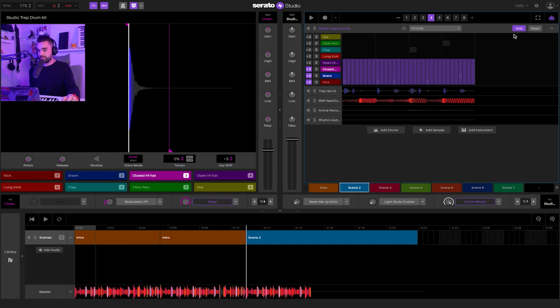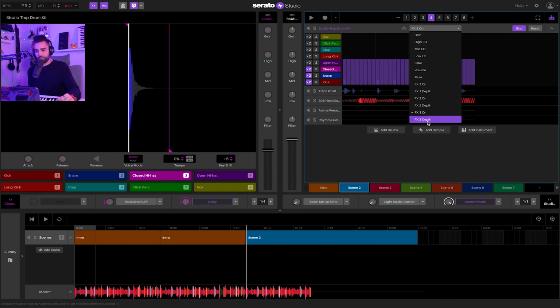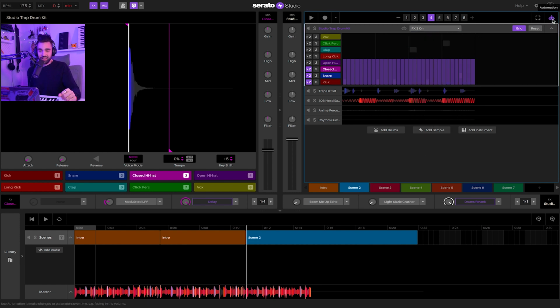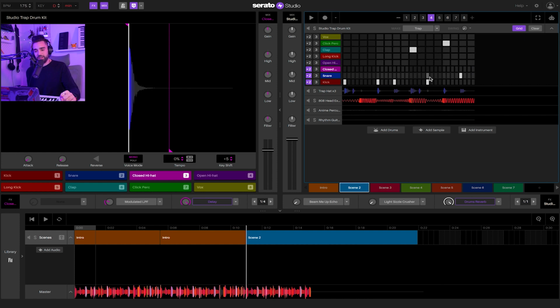But just know that that is the way to be automating specific effects to happen at a certain moment. Use that drop-down menu after clicking that robot and automate any of these parameters. Click that robot again, and we're back into editing our clip. But like I said, I got distracted and we were arranging.